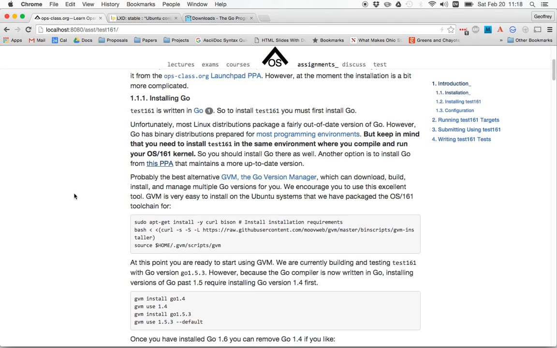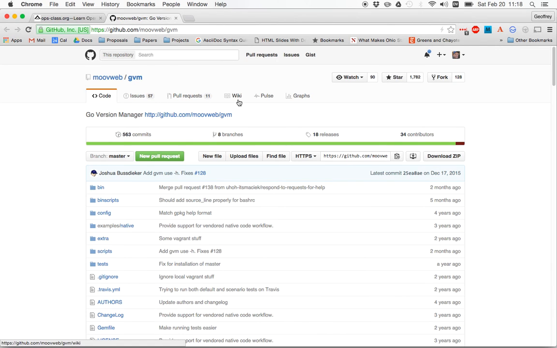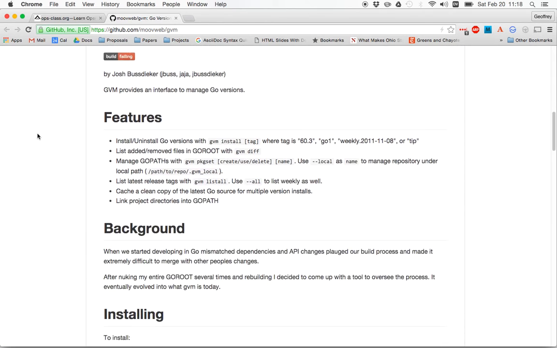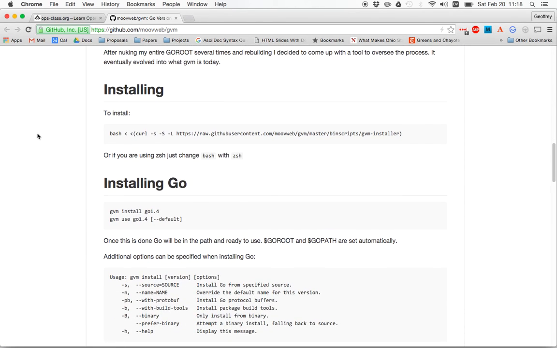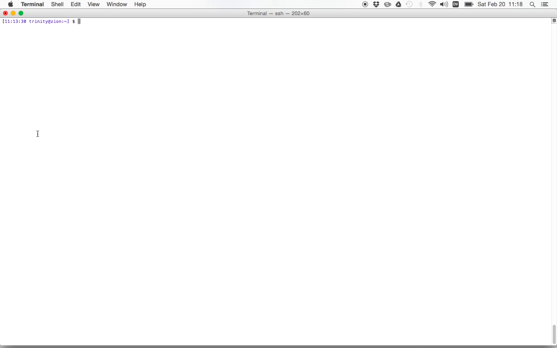Probably my favorite option, though, is to use the Go version manager. This is a separate project that somebody is maintaining. What this allows you to do is very easily install multiple versions of Go and switch between them. So let's do that. I've got my opsclass.org virtual machine right here, and I just booted this up. I've got really nothing installed in it except the base OS161 sources, but let's install Go.